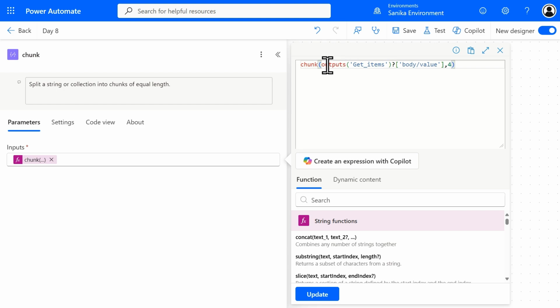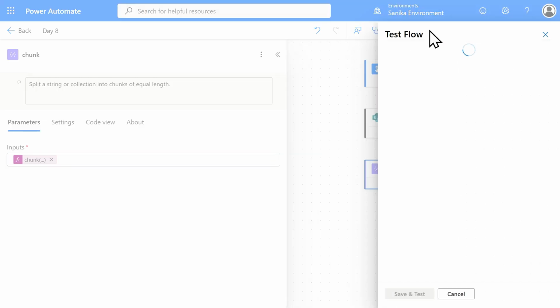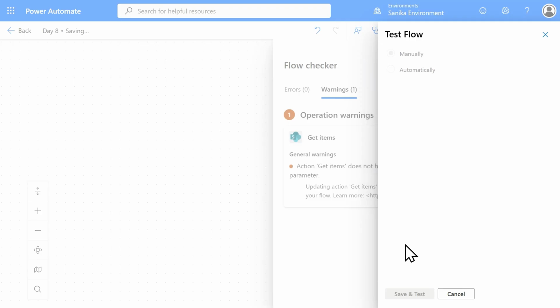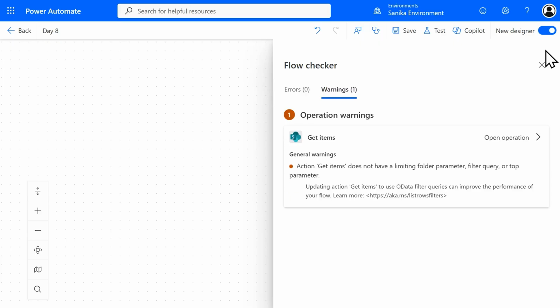So let's use the chunk function here. Let's pass the dynamic content body value. This is an array we are passing, and we will pass a chunk size. We want two parts of that entire array, so a group of two, and let's run this flow here. We'll get two arrays here with two elements each. So our flow is now running. Let's ignore the warning.